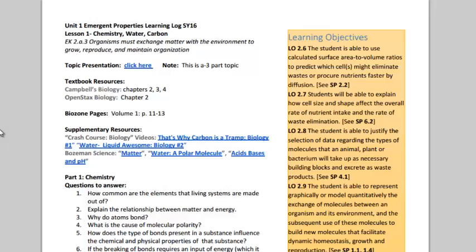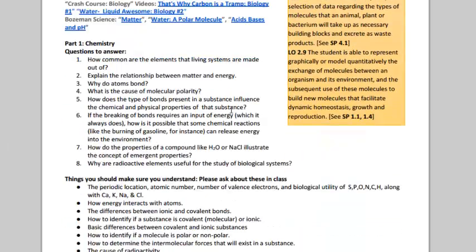This is the learning log. This is the primary document you will complete prior to every summative assessment. The learning log is broken up into lessons. Each lesson has a specific theme. Lessons can last for a single day or for a few days depending on the labs and other activities that we're doing with it. The primary things that you have to do are to complete the questions to answer.